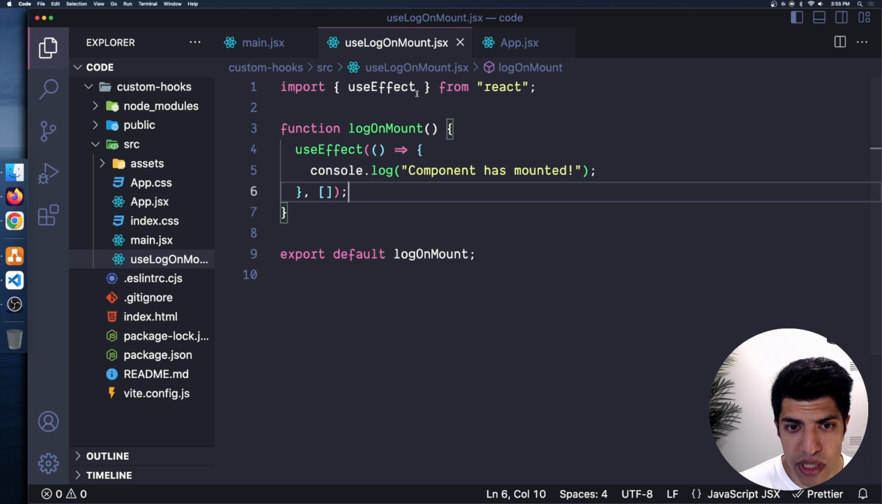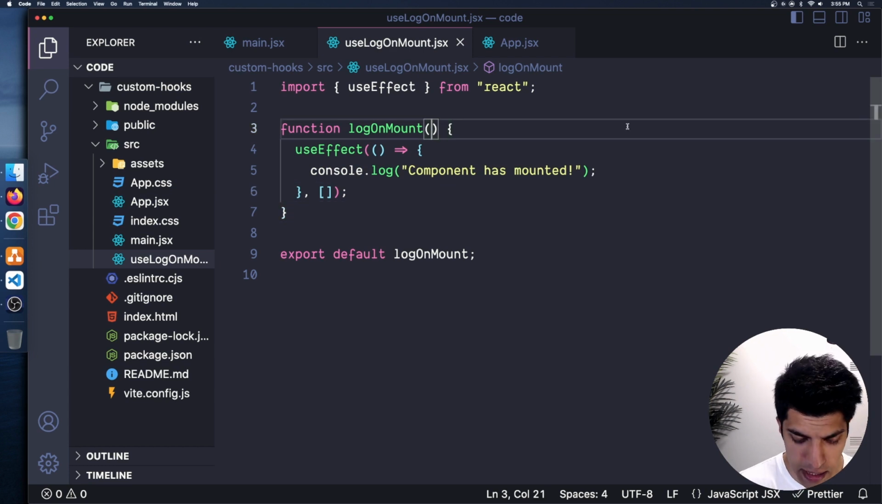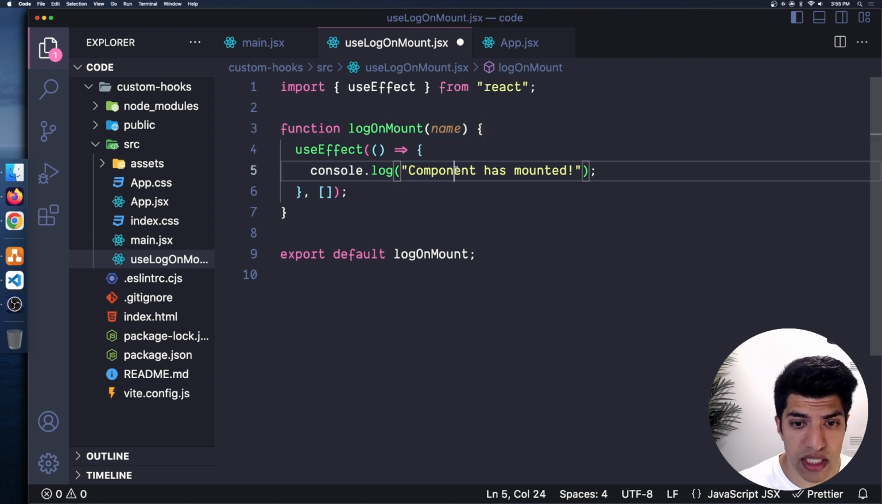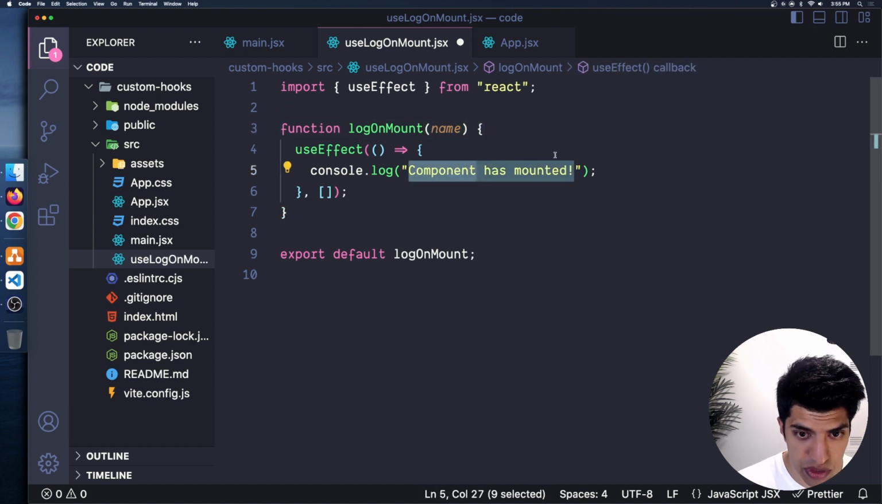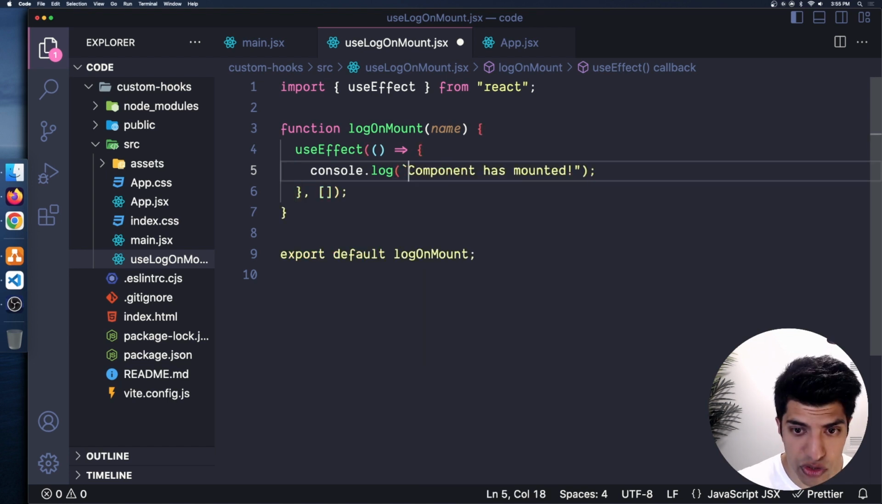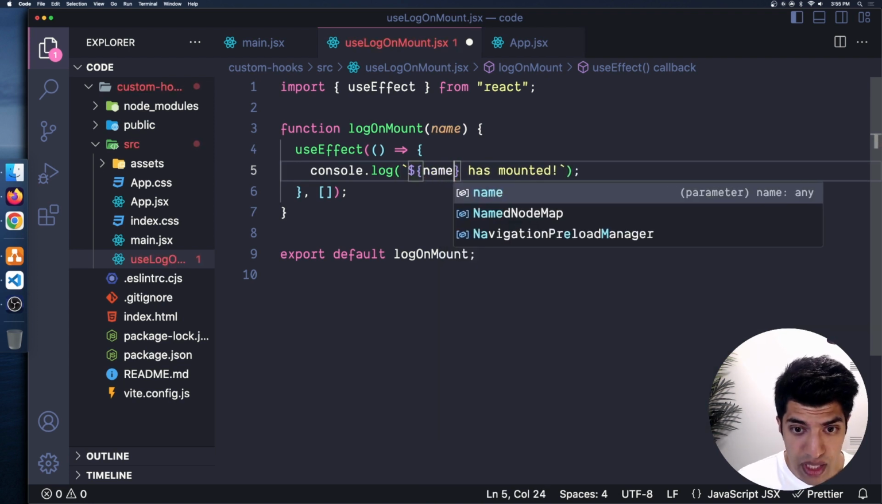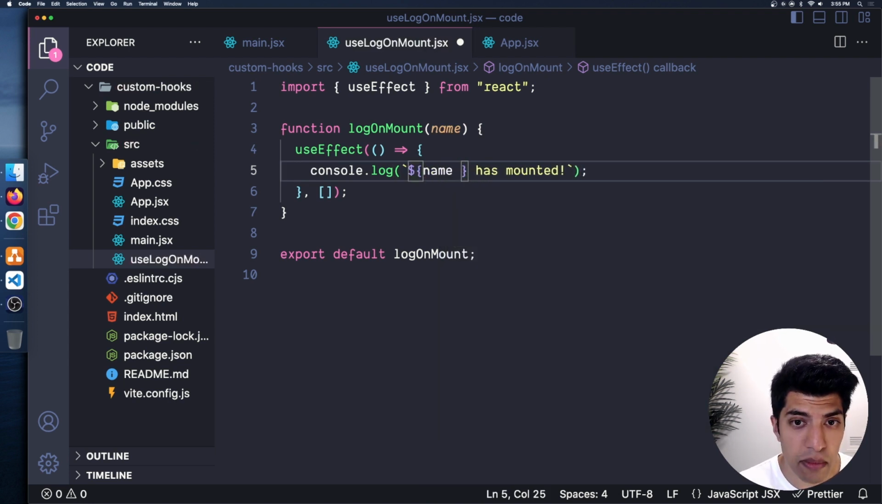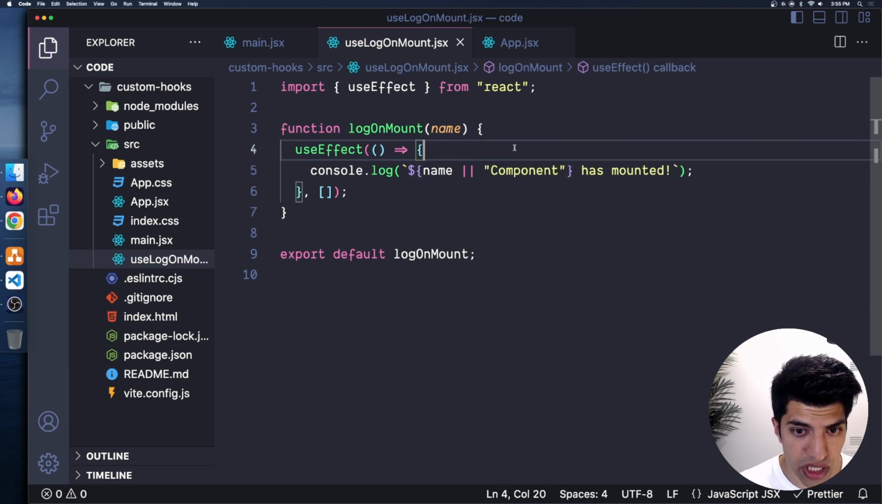Let's clean this up a little bit, and let's make it so that I can add a name to logOnMount. Maybe it takes a name. And instead of just saying component here, I'll change this to be a template string, just so it's a bit nicer. And I can say, for example, name, and if name doesn't exist, then I'll just say component, just like that. So we can use name or we can use component.